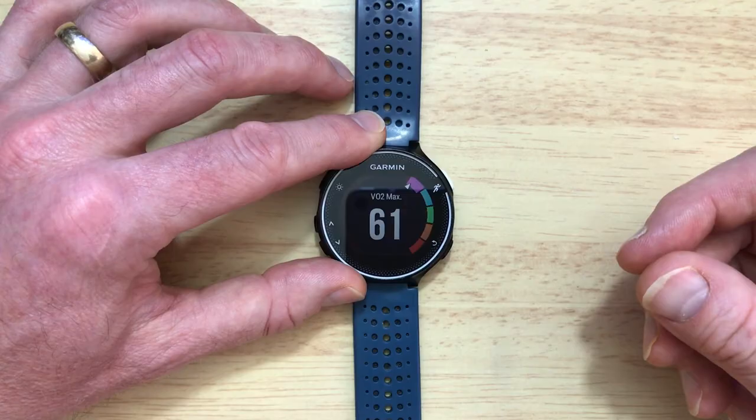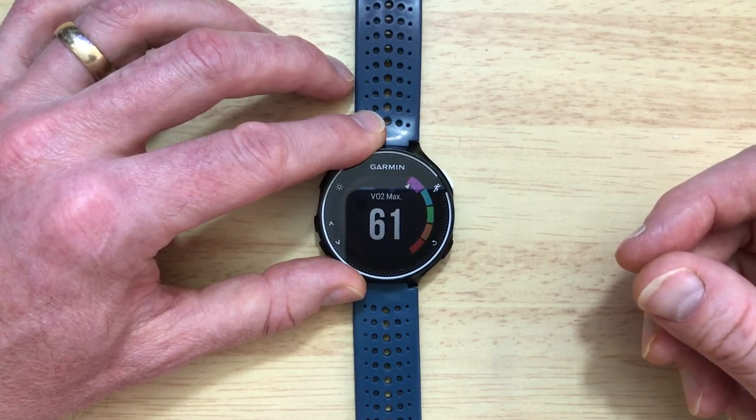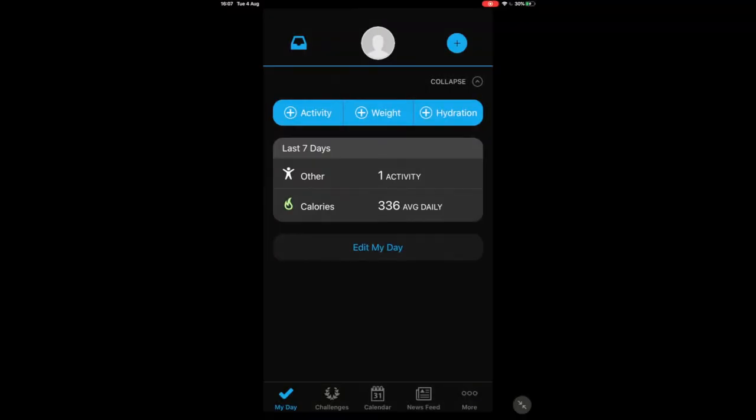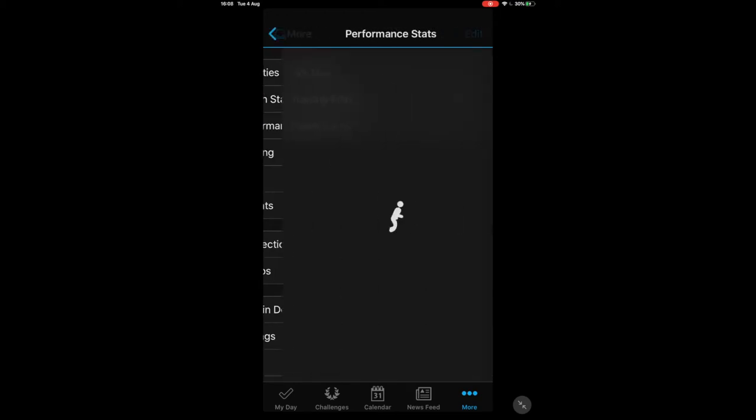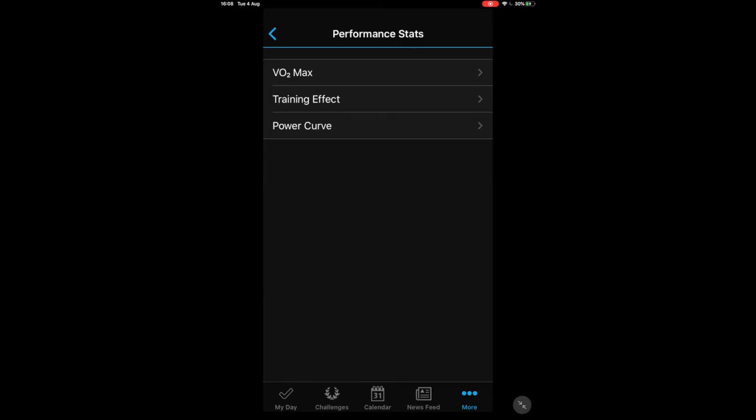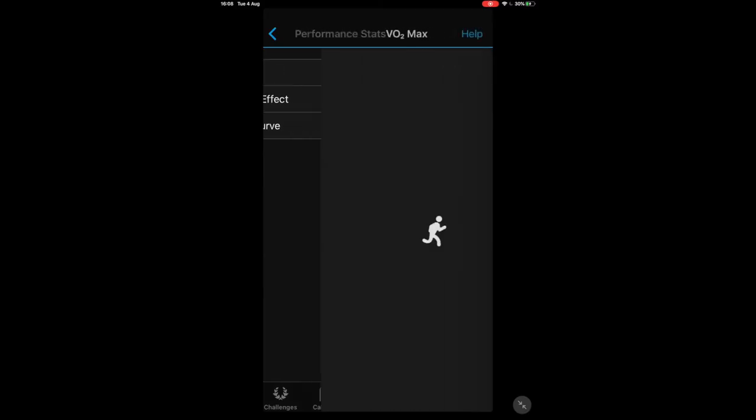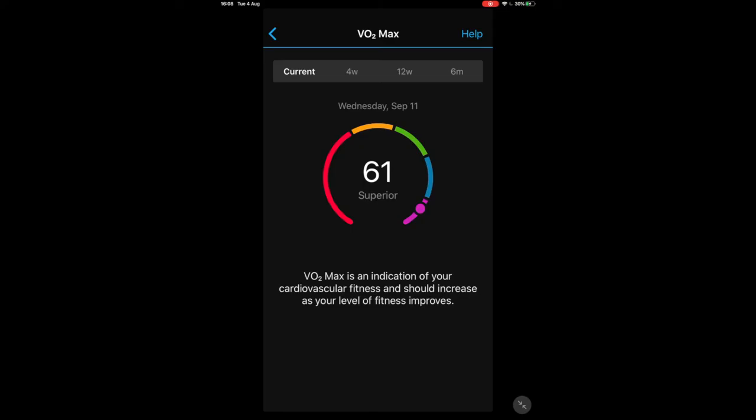Now I'm going to show you how to access the same information but using your Garmin Connect app on your phone. From the home screen of your Garmin Connect app on your mobile phone, if you look to the bottom right hand corner, you'll see three dots and the word more written underneath it. Click on that. Then third down from the top says performance stats. Click on that. And right at the top you have VO2 max. You click on that. And there is your current estimate.